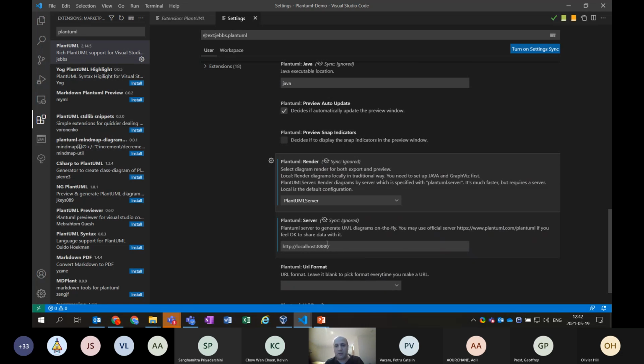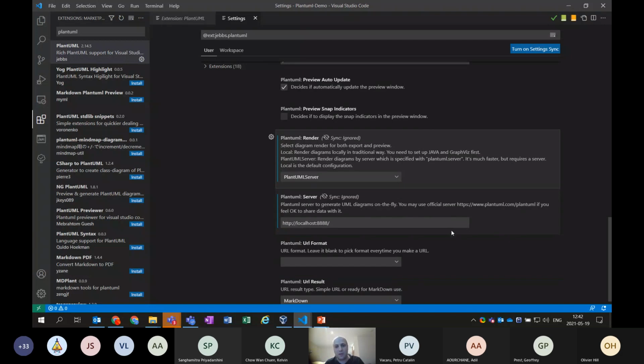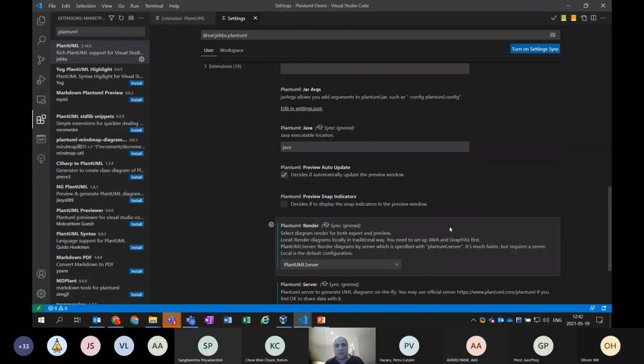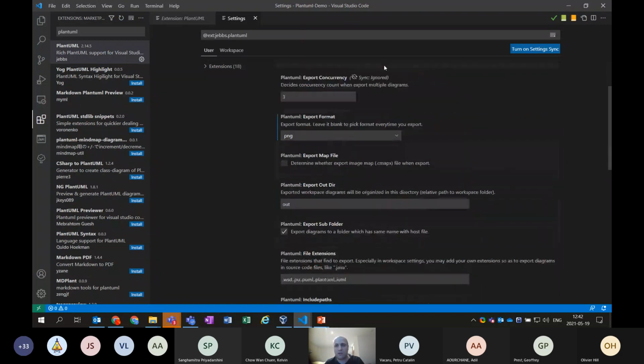And again, if you're okay to share data with it. But for CGI or any environment that is security conscious, it's not okay to share diagrams with an external server. Everything else is relatively straightforward.